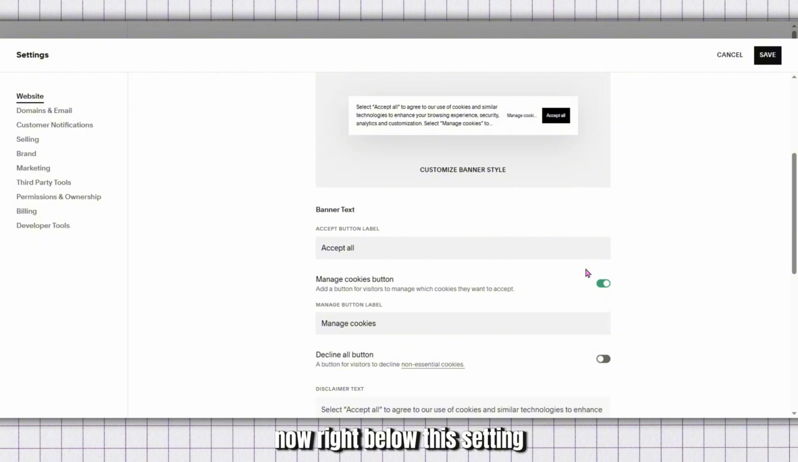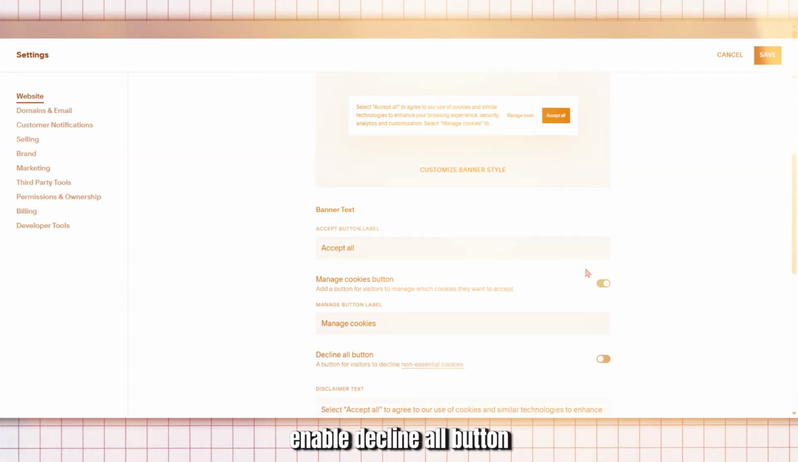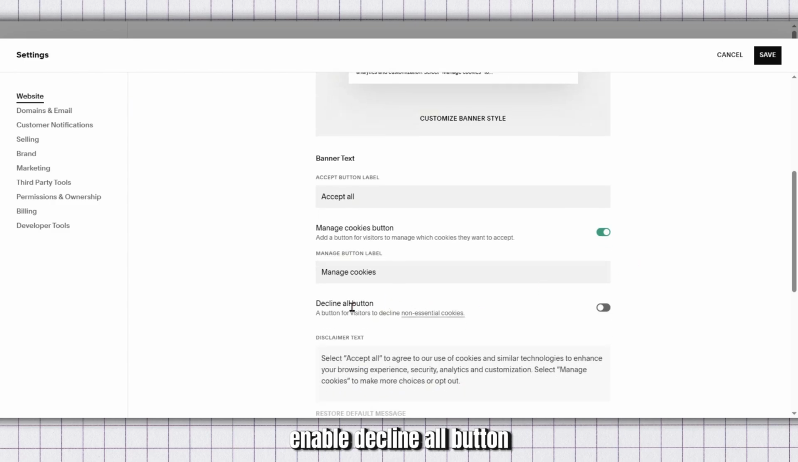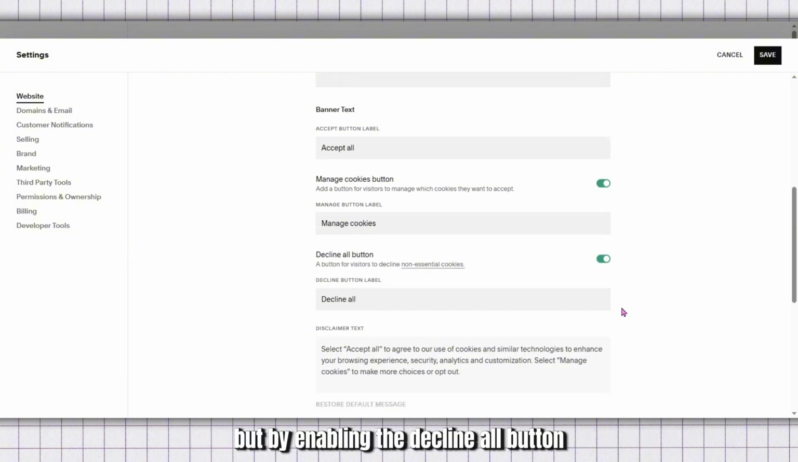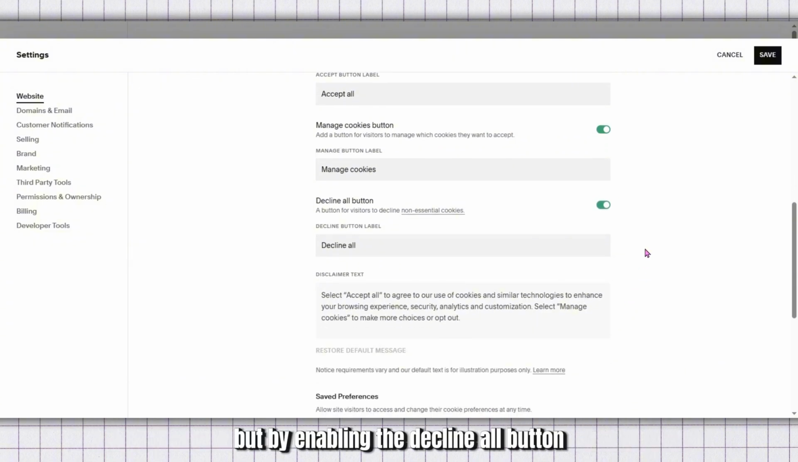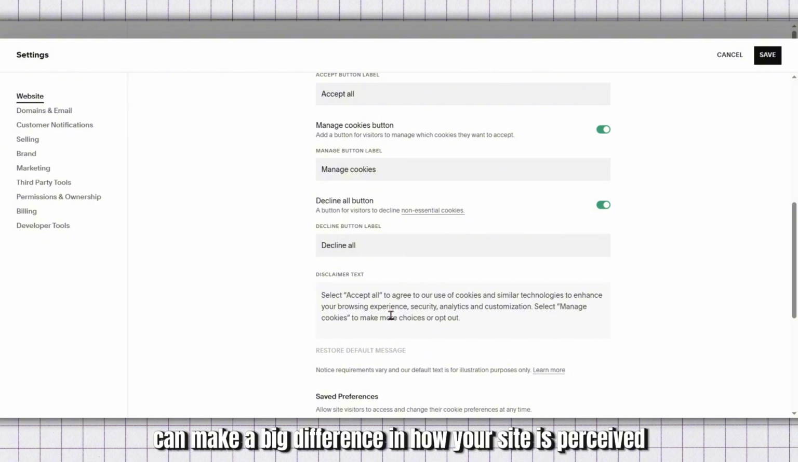Now, right below this setting, there's a crucial option I highly recommend: Enable Decline All button. By default, Squarespace's cookie banner might just have the Accept button or Read More for the cookie policy. But by enabling the Decline All button, you're giving your visitors a real choice. This small adjustment can make a big difference in how your site is perceived.